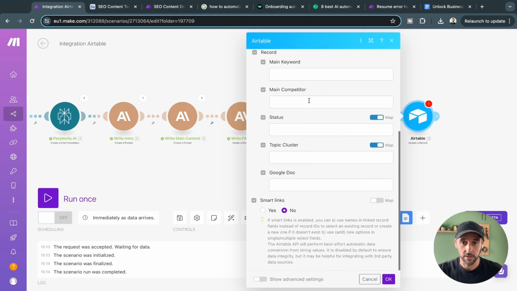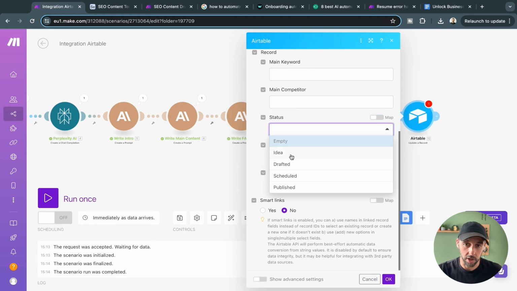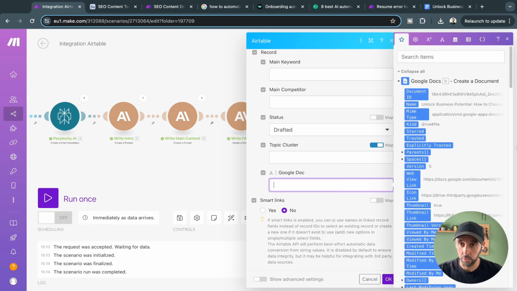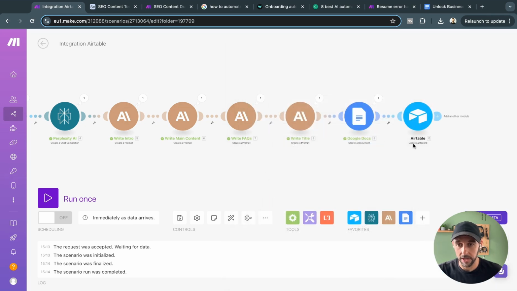And then the two things that we're going to do is update the status. So we're going to turn the map feature off, and then we're going to add this to drafted. And then I'm also going to update the Google Doc with the web view link. Going to click on OK.